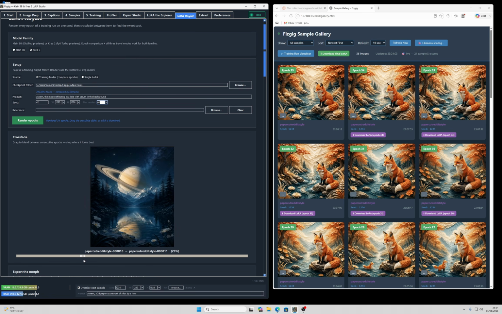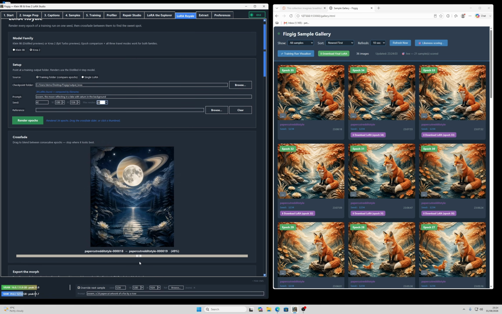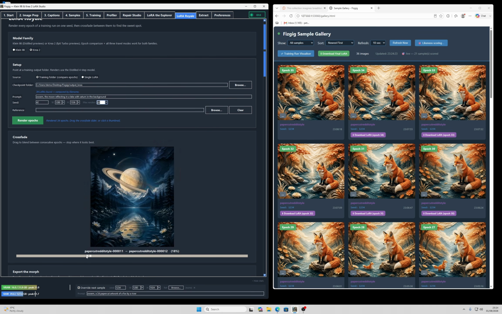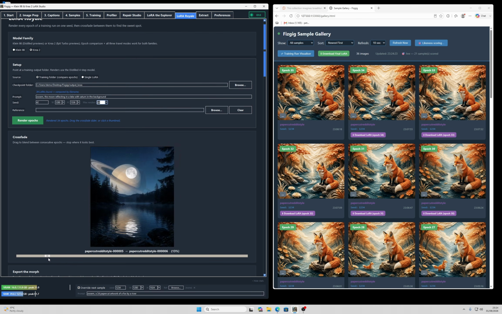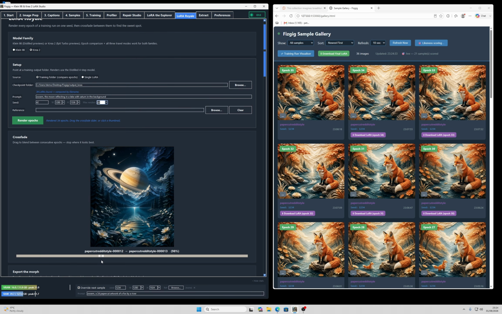So this is progressing with the epochs of the LoRA. So if you look at the cloud in the top left, for instance, there. So we're going down to the early epochs here. And then bringing in more of the style there. So you see epoch 13. It's kind of cool, actually. I like that.